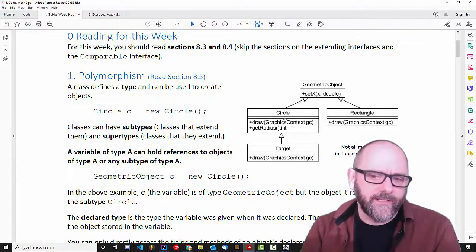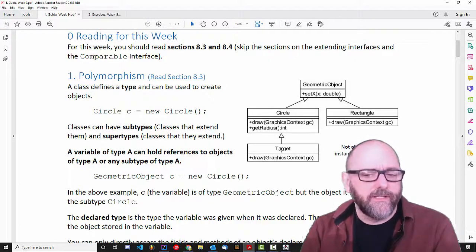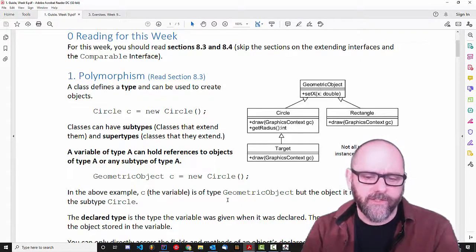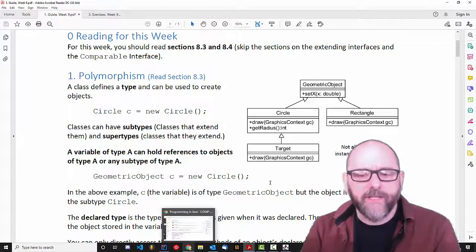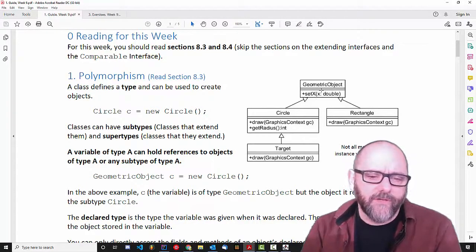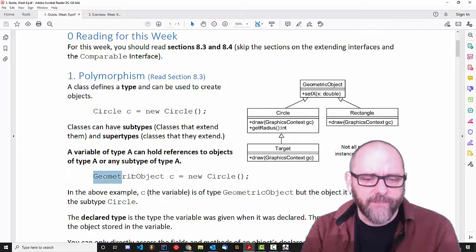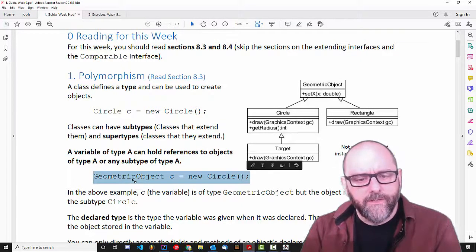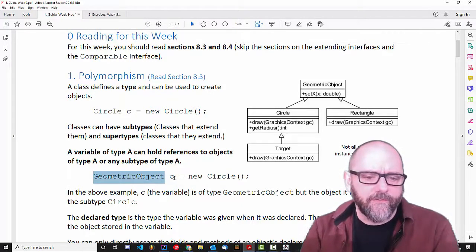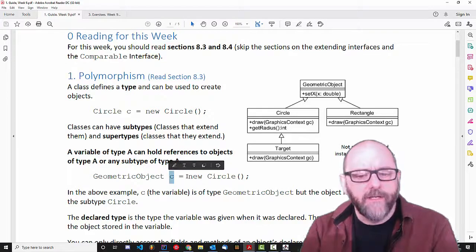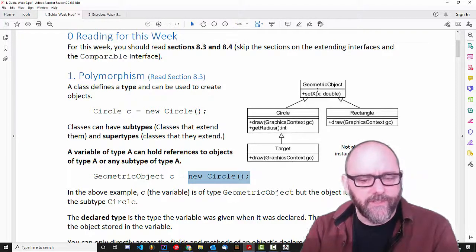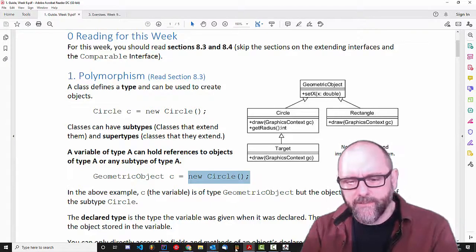And what polymorphism basically says is that it just takes this seriously. So a target is a circle is a geometric object is an object. That means that you can store a circle object in a variable of type geometric object, because a circle is a geometric object. So you can do this: use the superclass type. We've created a geometric object variable called C, and we can put a circle in it. Why? Because the circle is a geometric object. Okay, it's as simple as that.